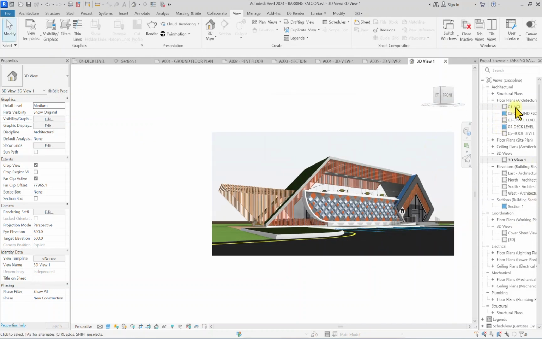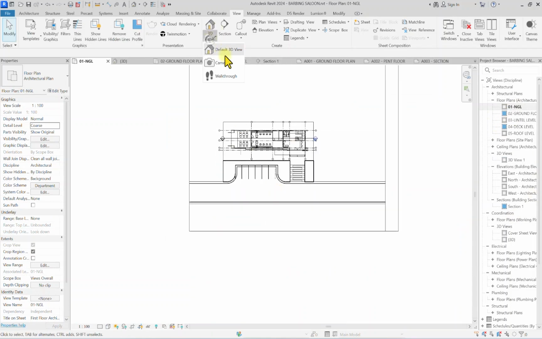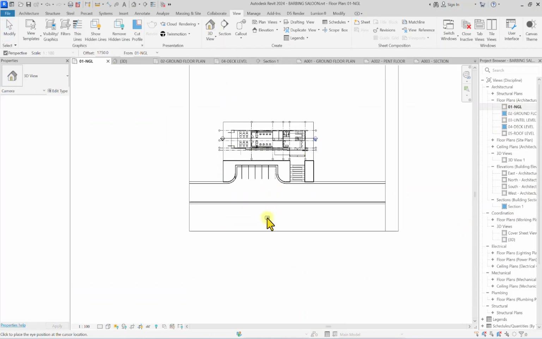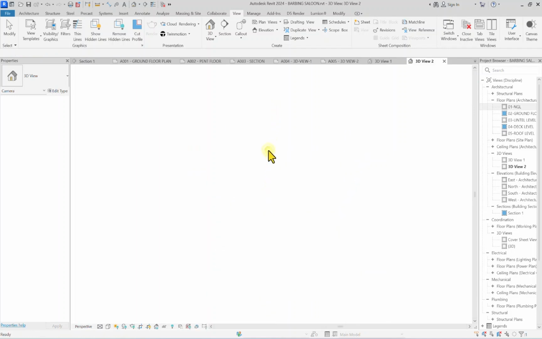So I'm going to be picking the second 3D view. I'm going to go to this NGL again. I'm going to click on view, 3D view. I'm going to click on camera. So this time I'm going to be picking like from an approach shot. So I'm going to change this offset to 600 millimeters, and I'm just going to click on this point here and pick from this point, picking backwards up to this point here.